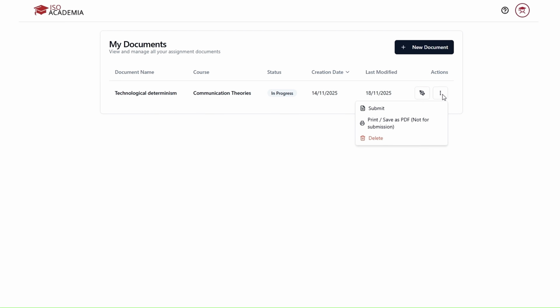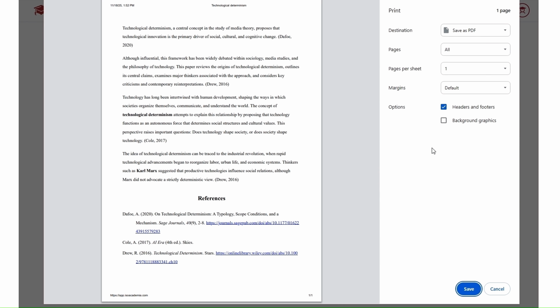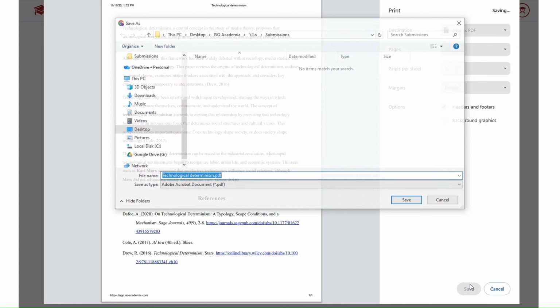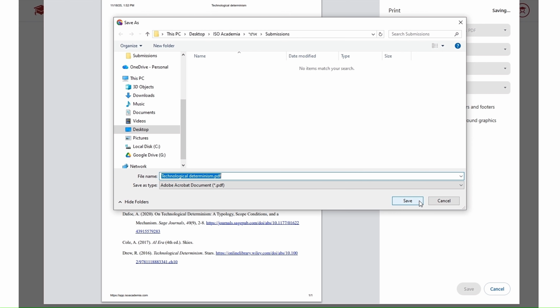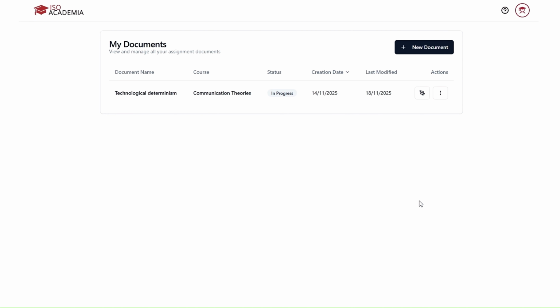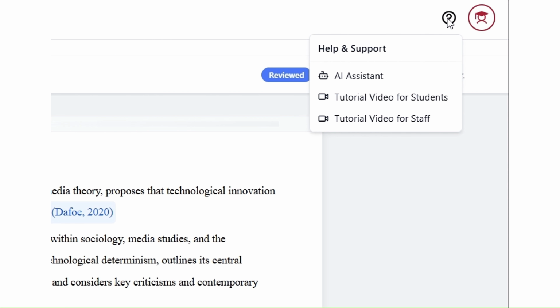Whenever you wish, you can save the full version of the assignment as a PDF file. Please note that this is for personal use only and not for submission. At any time, you can click the Help and Support button to watch the current tutorial video or to chat with Izzy, your digital assistant.